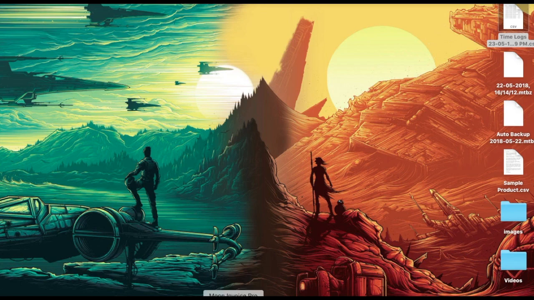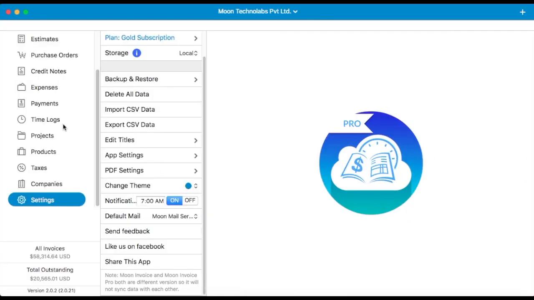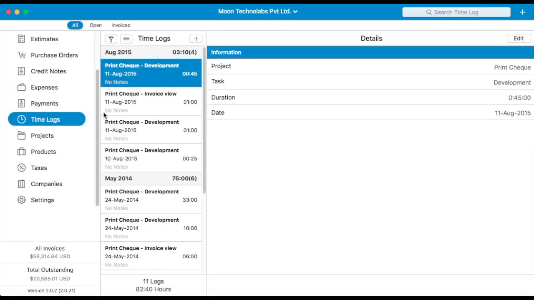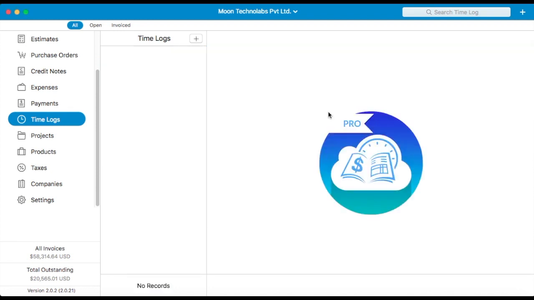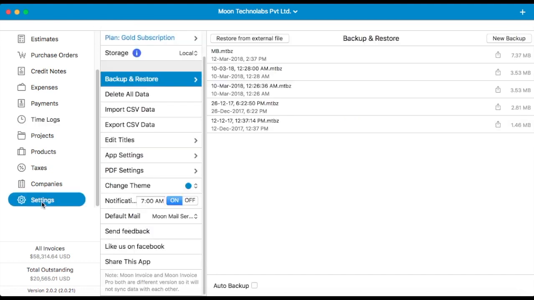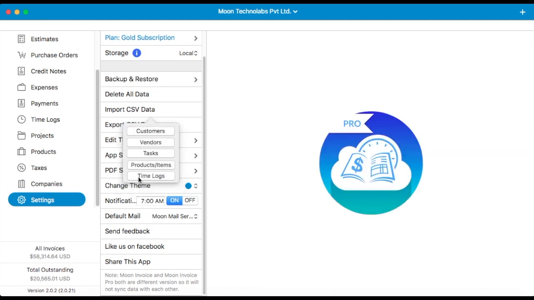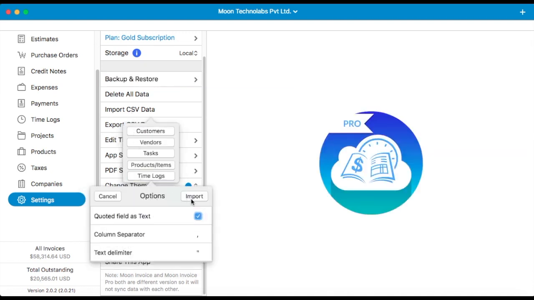Now let's check the time logs in the application. As you can see that there are 11 logs present right now. Let's delete all of them and try to import the data from our file. Click on Settings, Import CSV Data, Time Logs, Import.